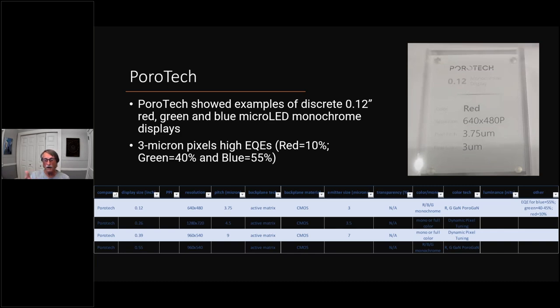Poratech, again, now coming back to some of their discrete devices here, they showed this 0.12 inch in red, green, and blue micro LEDs. And here, Martin, are your EQEs for these 3 micron pixels: red 10%, green 40%, blue 55%. So those are actually pretty good EQE numbers. And then below, since there's a lot of devices that were shown in a lot of these companies, I kind of just summarized what they showed in this little table down below. I think the maybe important thing to look at here is kind of this other category, but you can see some of these are dynamic pixel tuning devices as well, which we talked about in a slide or two back.